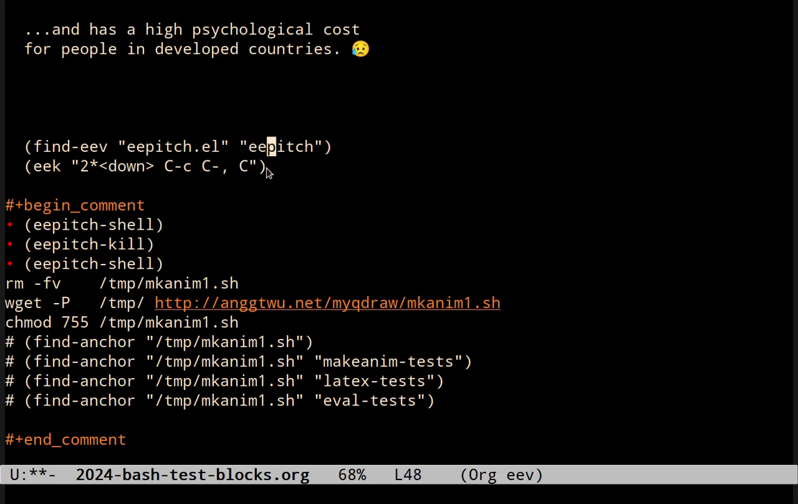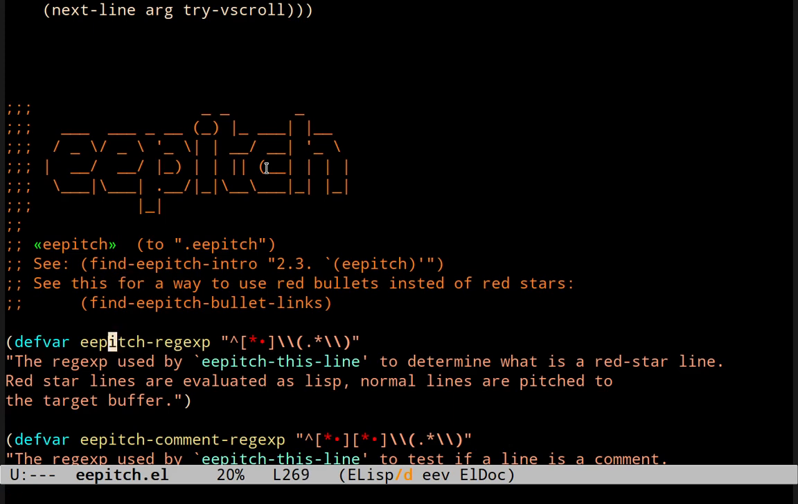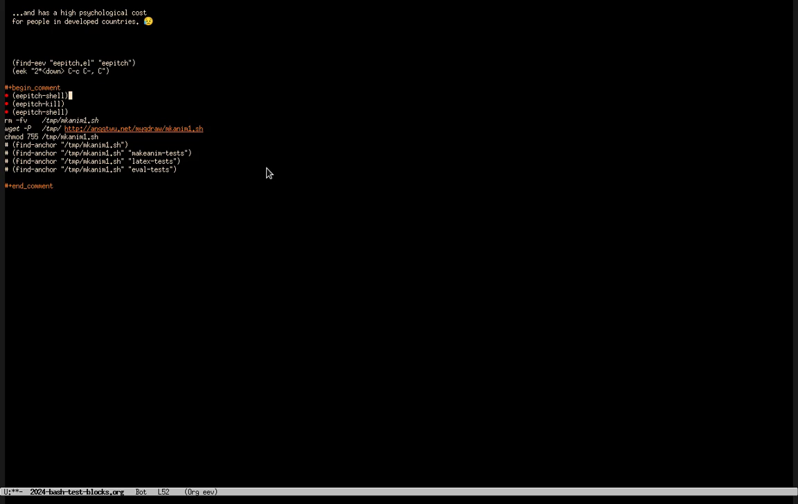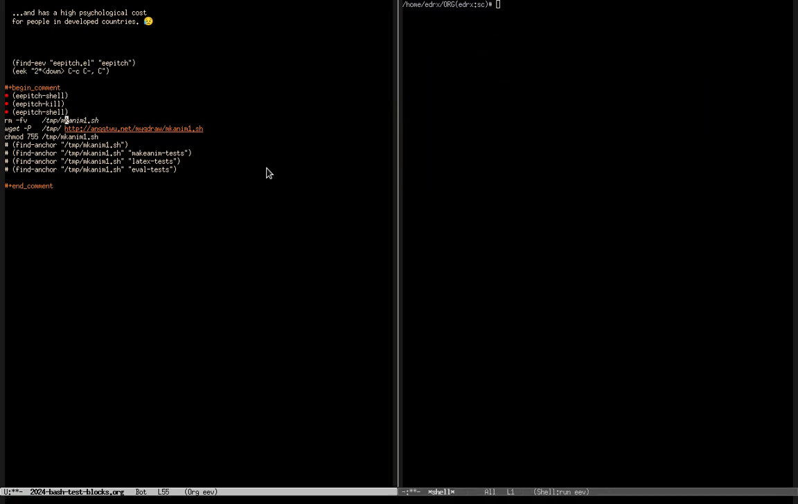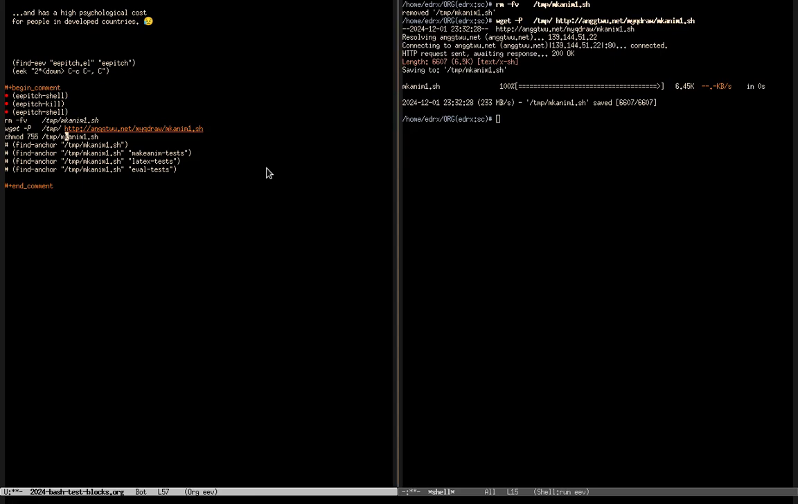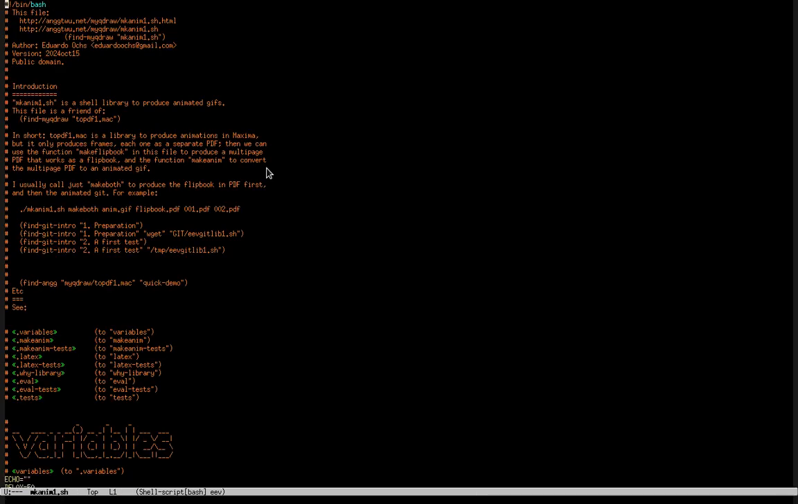And the explanation for that is here in the docstring for the variable eepitch regular expression. Anyway, I will need to switch to a smaller font. If I execute this, it downloads a certain file in the directory /tmp. It changes the mode of that file to executable. And if I execute this text, here I go to the top of that file.